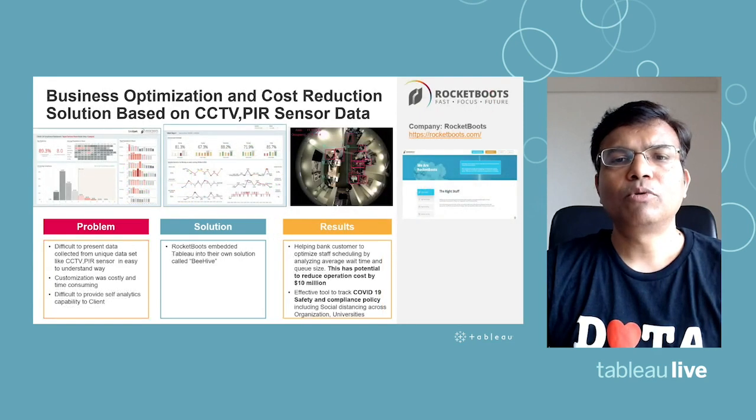The fourth use case is from Rocket Boots, who help customers use real-world activity data to understand what's happening in their physical environment. The challenge was to present data generated by CCTV and PR sensor in an easy to understand way to customer. Also, it was challenging to provide self-analytics capability to customer. Additionally, they wanted to provide a solution which would be highly customizable as per customer need.